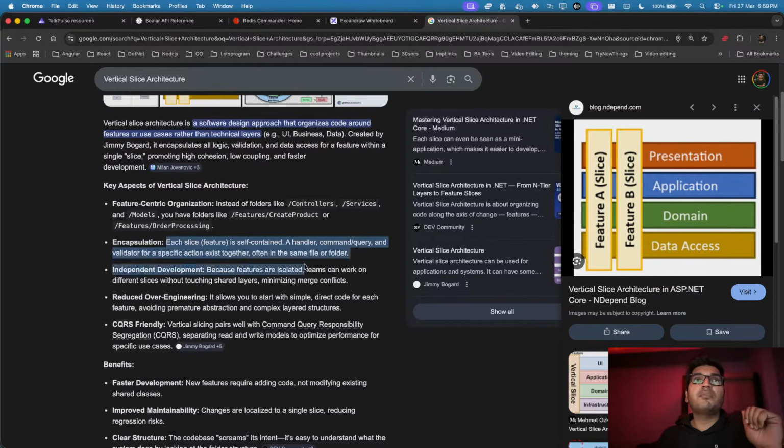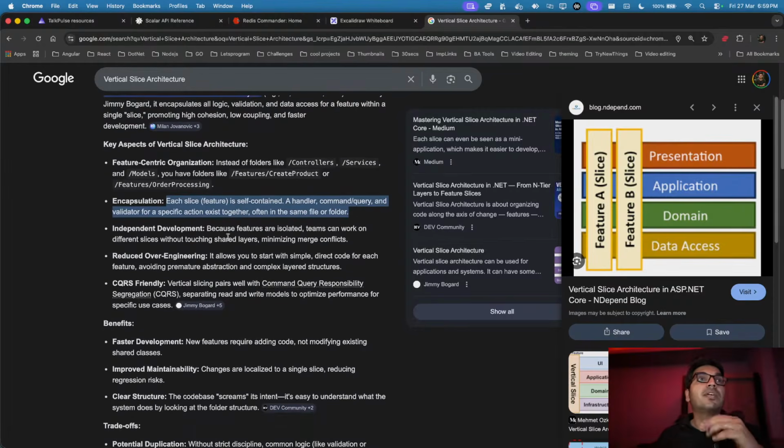So this is some of the features you get if you are using vertical slice architecture. Independent development, which is correct. You are not bothering, for example, let's talk about n-tier architecture, where you have your controller, the controller talks to the service, talks to the repository, and the repository is basically talking to your database by using Entity Framework Core.